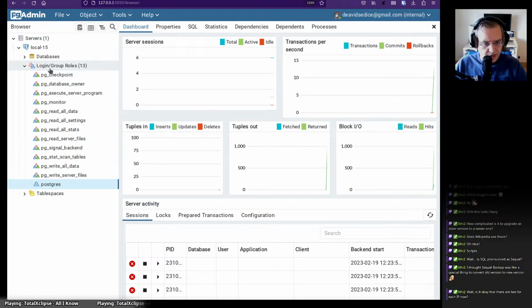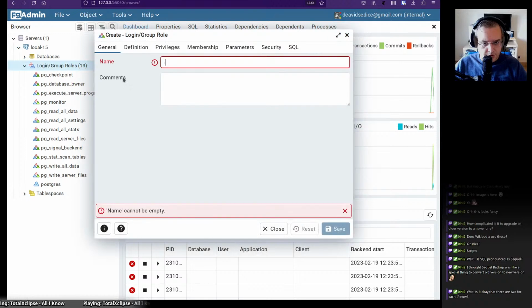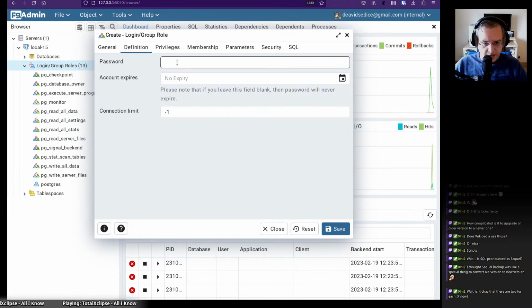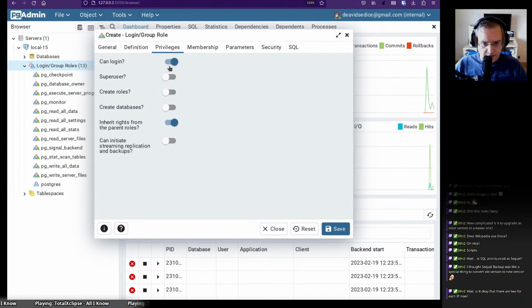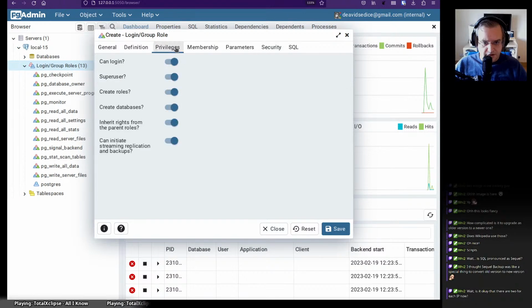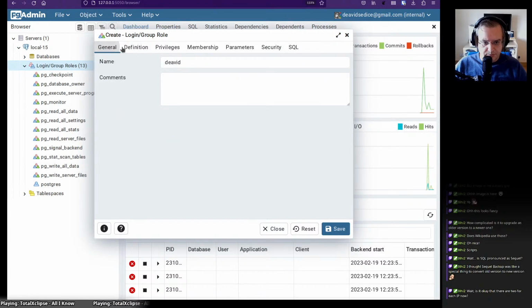Then what you could do is here in login group roles, we have the login postgres. We can right click and say create new login group role, put your username, put here your password, the password that you like, no expiry, no connection limit. Now privileges: can log in yes, superuser yes, and everything yes. You don't need to do anything else. This is the main thing. Login, superuser, that's the main thing.